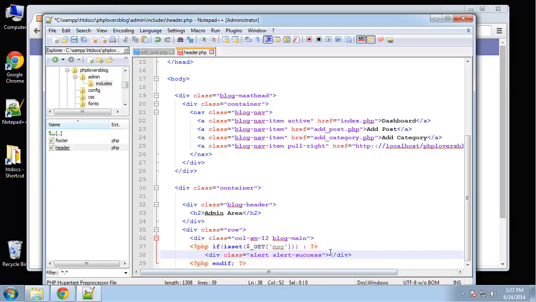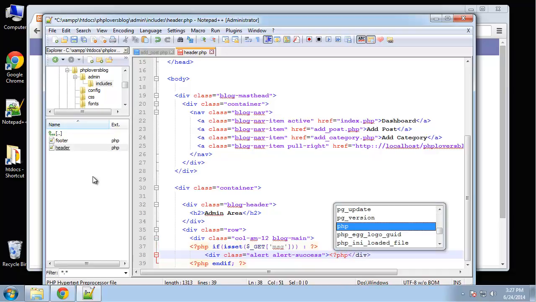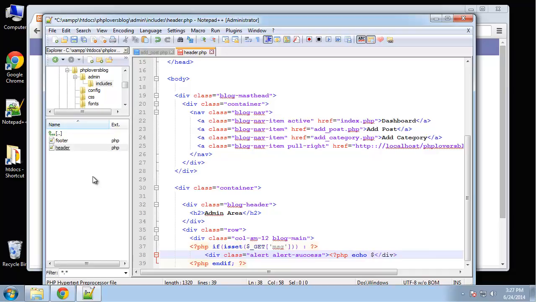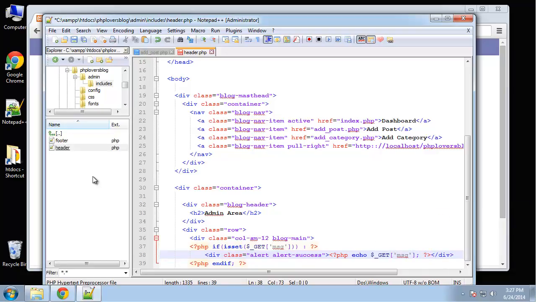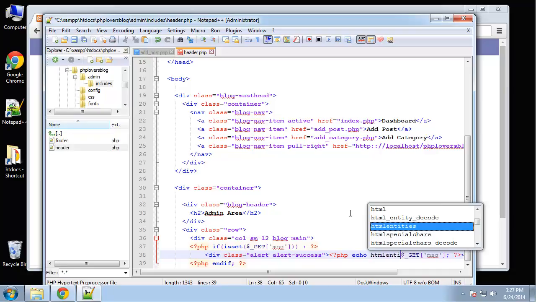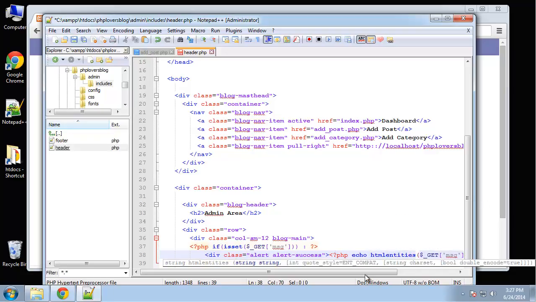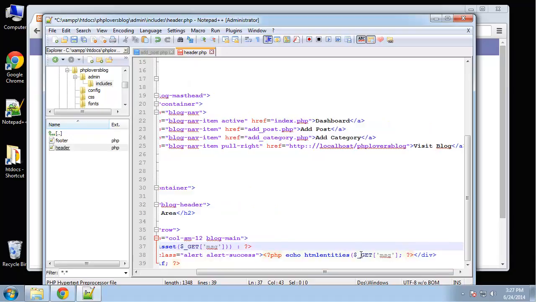All right, and then inside of that, we just want to have the actual message. So PHP echo get MSG. All right, so that'll give us the error. And I want to use a security function around this called HTML entities. And basically it's just gonna prevent people from adding harmful tags and stuff like that. All right, so that should do it.